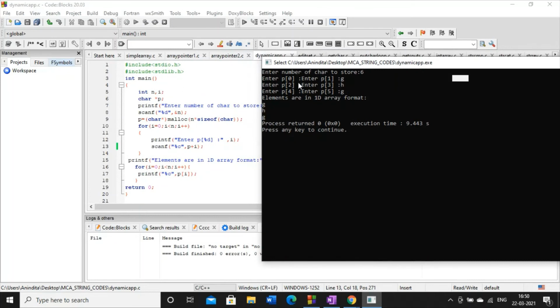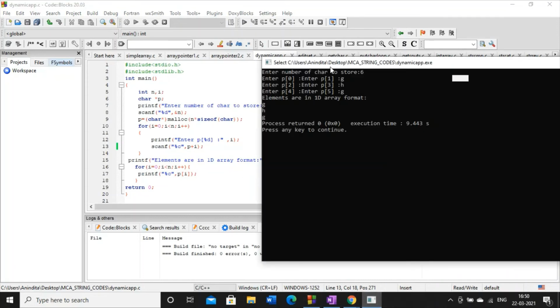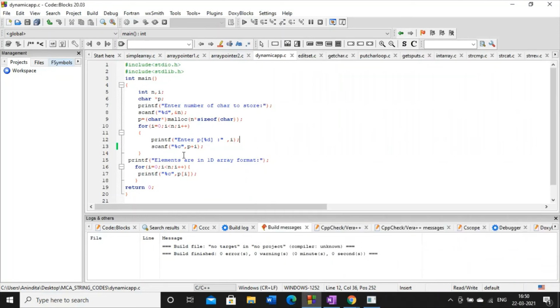See, P of 0. I haven't taken any value at the location P of 0 because it starts from P of 1, right? And then P of 2, I don't know. Then it starts from P of 3. So that is the problem, because I haven't changed anything. I just wrote here %c, because %c is justified as I'm taking a character each time. But if I write here %s, everything works fine.